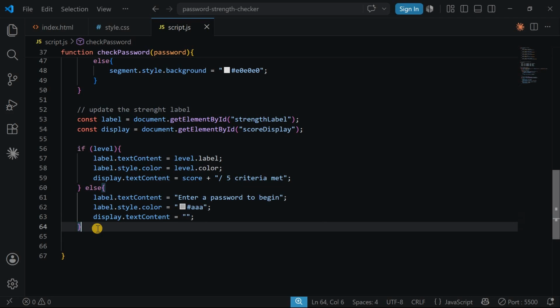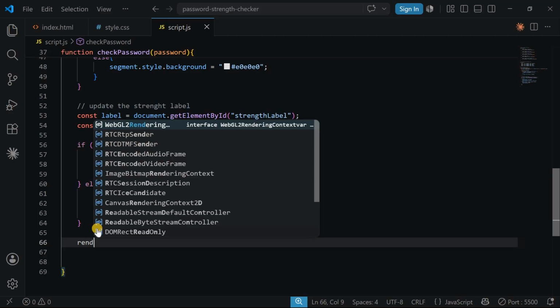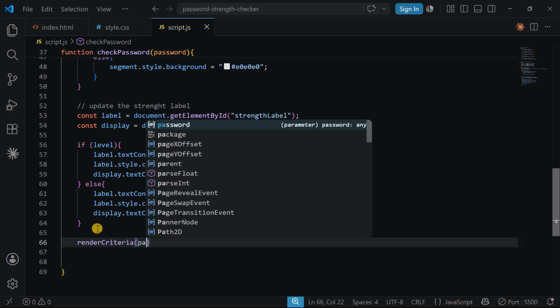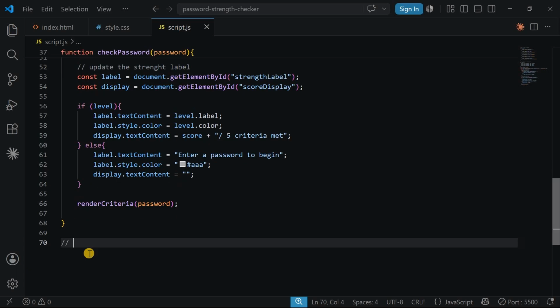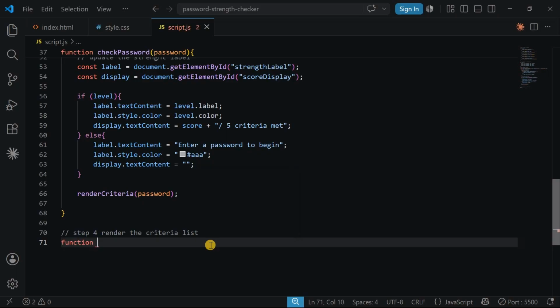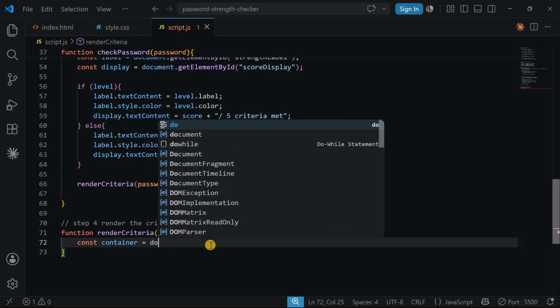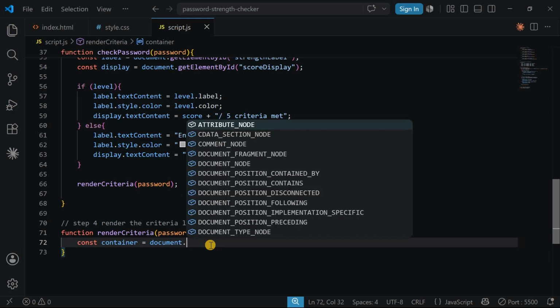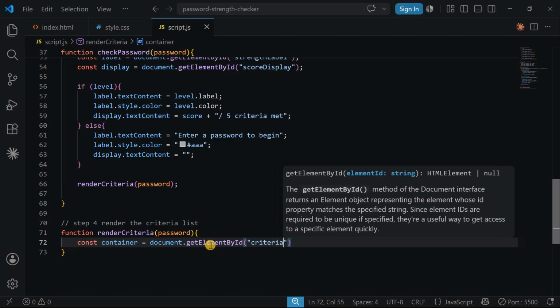Now this is it. Just below this, the next thing we need to do is update the criteria list, and to do that we shall just say renderCriteria, which takes password. To do that, we need to create that function renderCriteria, which will bring us to step 4. Step 4 is just to render the criteria list. So I'm going to create a function and call it renderCriteria with password. And I'll say const container is equal to document.getElementById, and we're going to use the ID which is criteriaList in our HTML, if you remember.